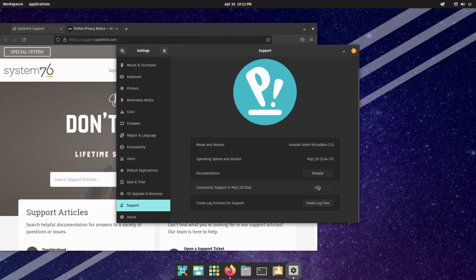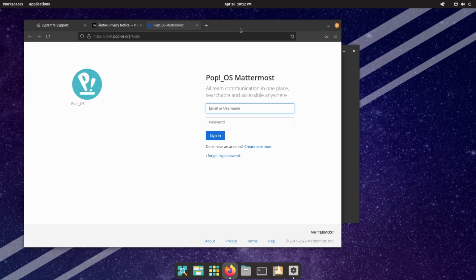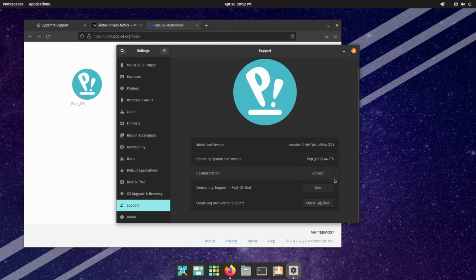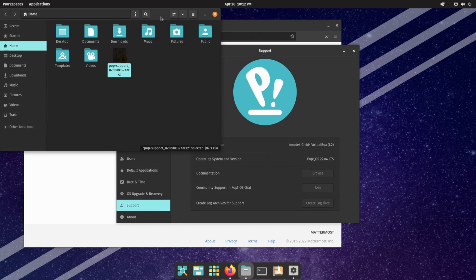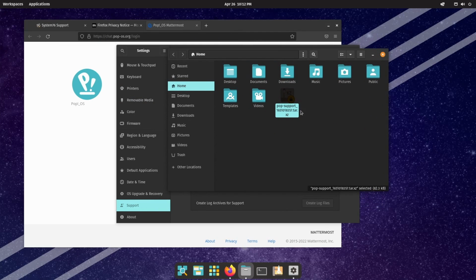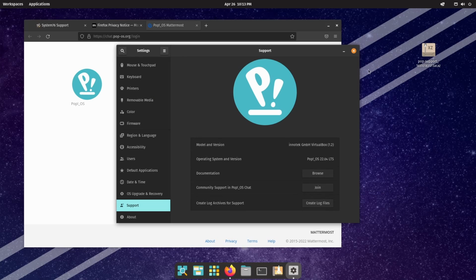You can also join a chat room to talk to other Pop users and generate log files that will help others and yourself debug your system. Notice I have this tar.xz file. So that's an archive file with XZ compression. I can just pop this over, send it off to somebody, ask for help, and they've made this super easy to do. Don't have to interact with the terminal or anything. It's just there. I do like that feature that they've added.